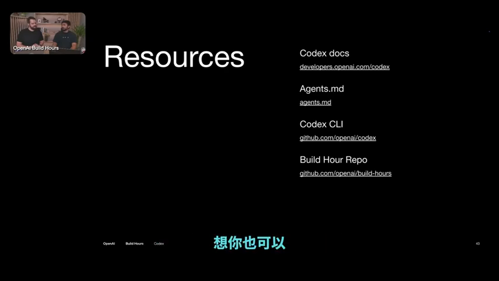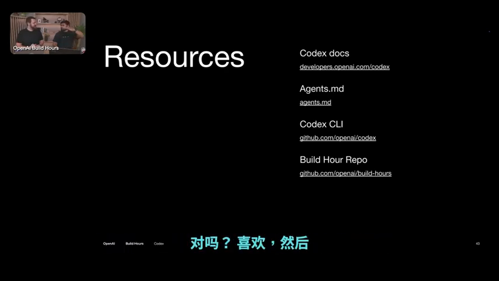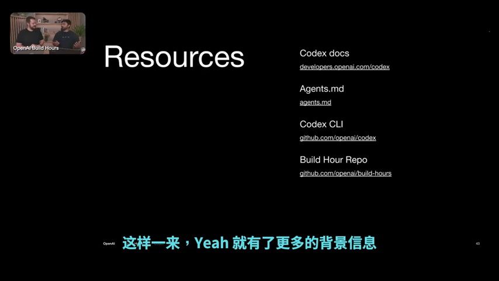And then I guess you could also set up a folder in your repo with all the plans, right? And then have statuses on whether they've been implemented. That way, there's even more context for Codex. Exactly.